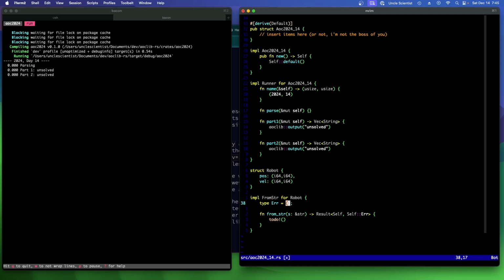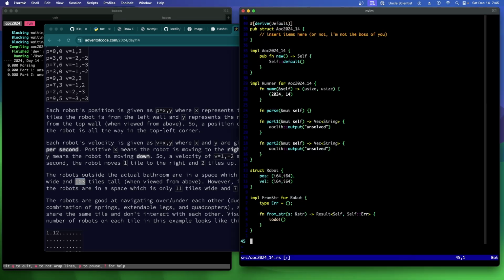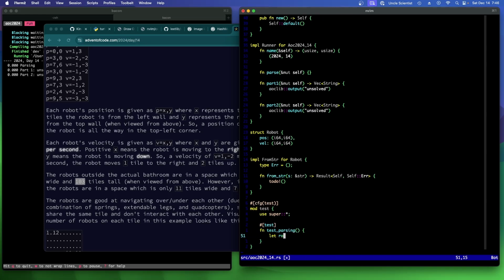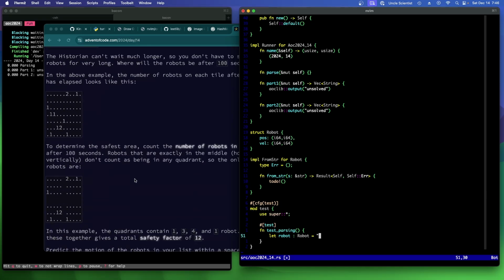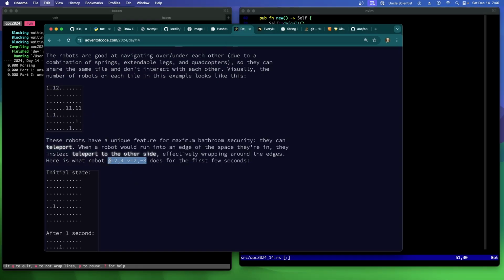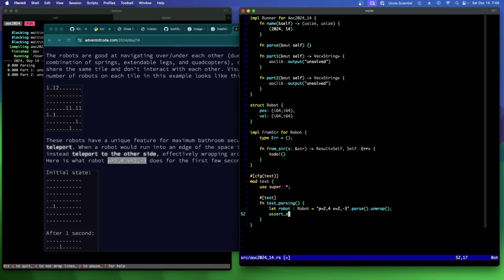And it's fairly straightforward. Let's write a little test to make sure we're implementing FromStr correctly. Test parsing. So I should be able to say let robot equals, and then we can just grab this guy. Where was the singleton guy? Right here. Copy. So we do that, parse, unwrap, and then we can just assert_eq.